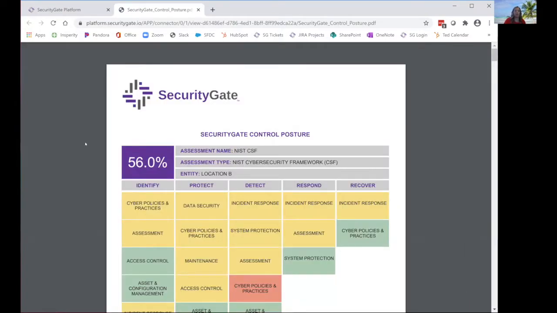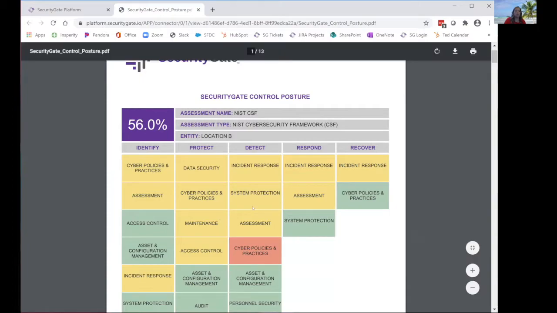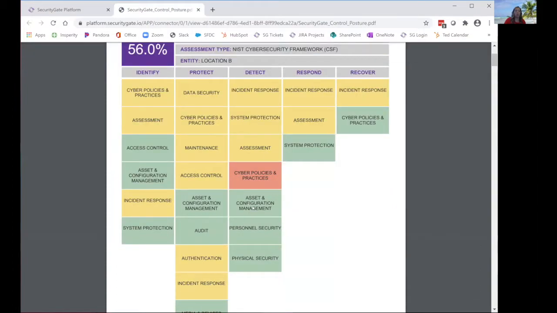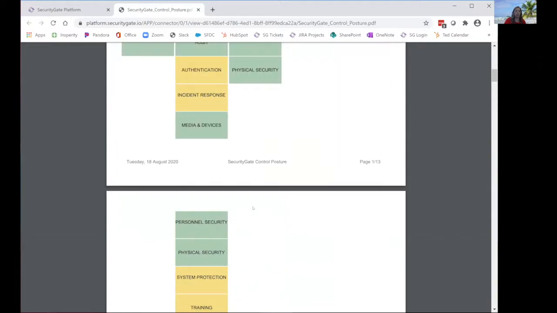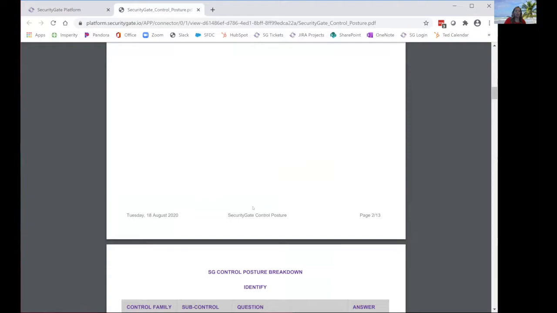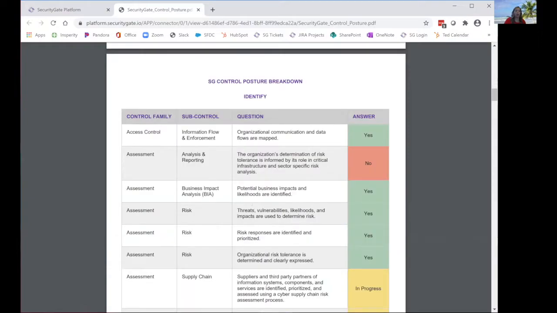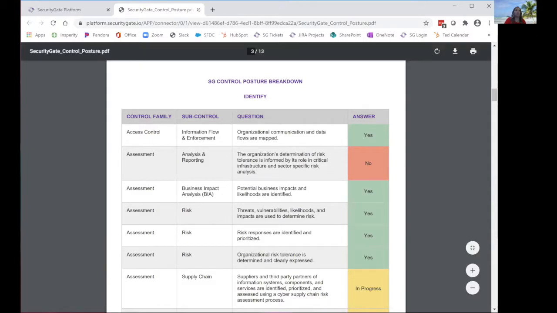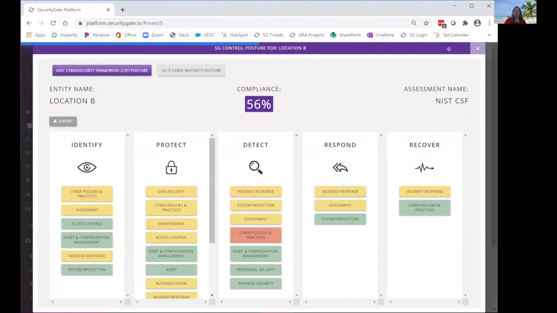So we'll let that load. And here's that report. This is the view we've always been familiar with, the roadmap, or now security posture. And then your additional pages are going to be that breakdown. So it's by identify, detect, protect. You'll have your control family, the sub control, the question, and your response. And I'll X out of this piece.